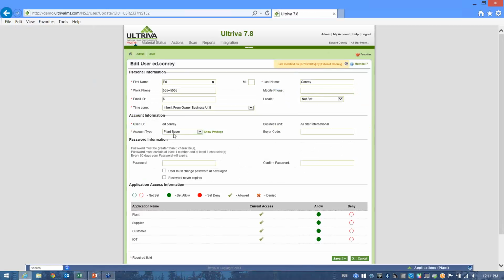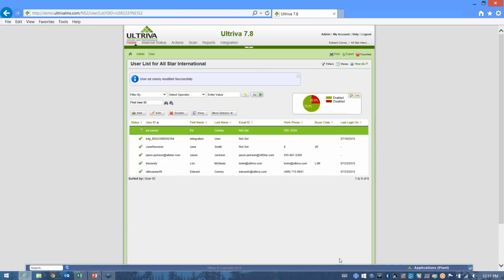We can click on Edit here. And down here in the password boxes, we can type in a new password. We do have to do it twice to make sure that it's the same. And then we'll check that box again. And that will force me to change my password when I log in. And hopefully this time I'll remember it.